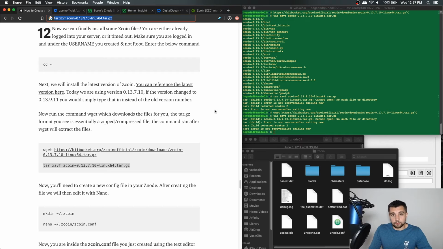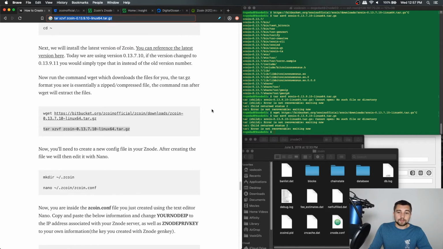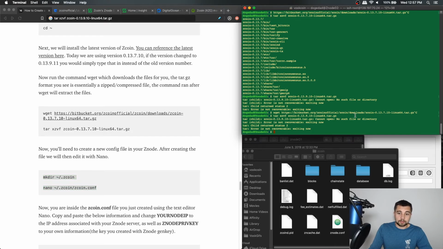Basically just trying to future-proof the guide for you guys, because wallets are a common thing that are updated in the cryptocurrency space. Next, we're going to need to create a new config file in your Znode, which is just like the one we had on our Mac or Windows desktop wallet. And then we're going to edit it with the text editor called Nano on Linux.